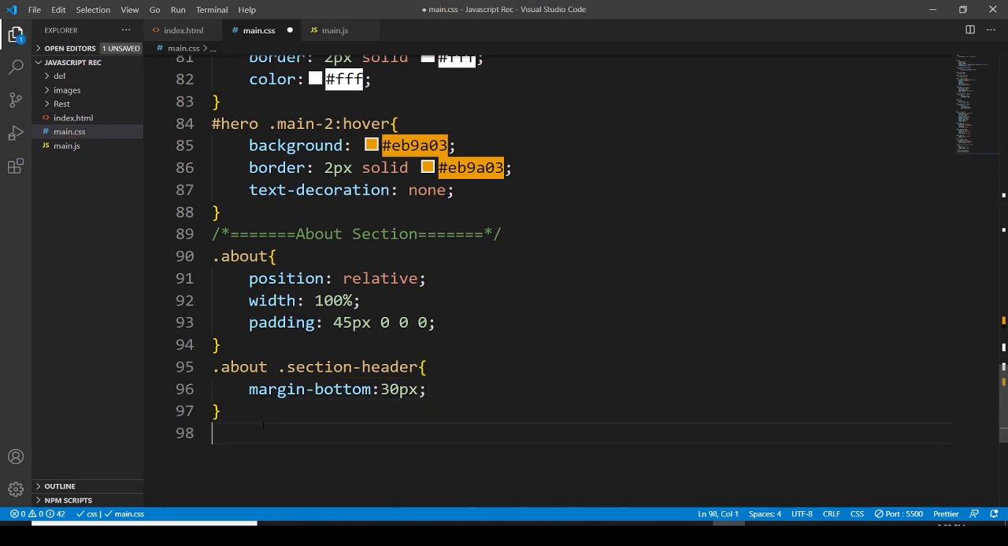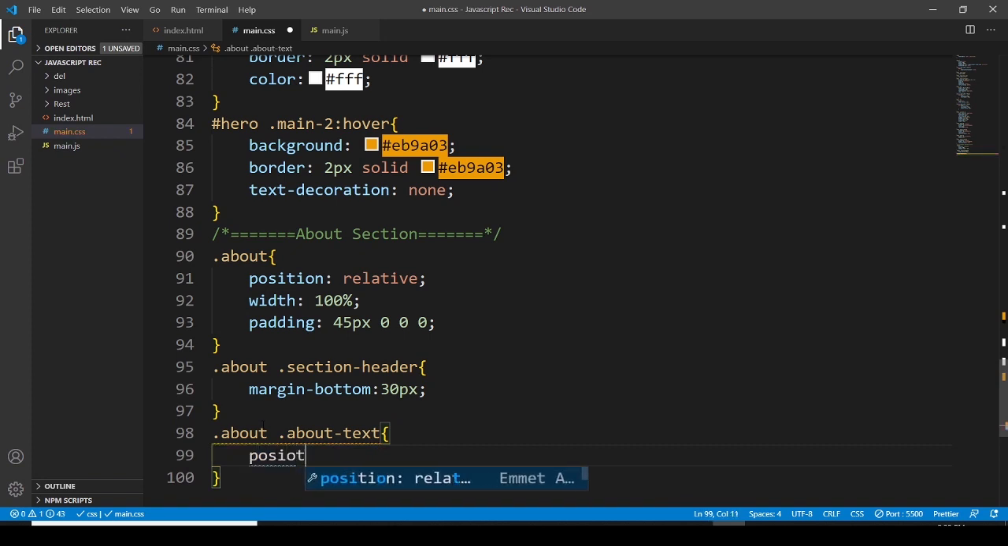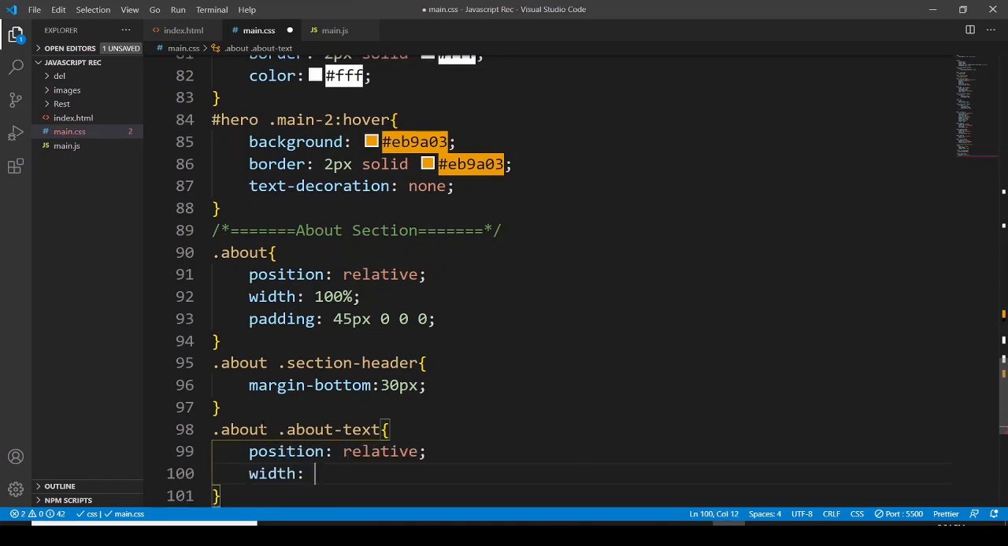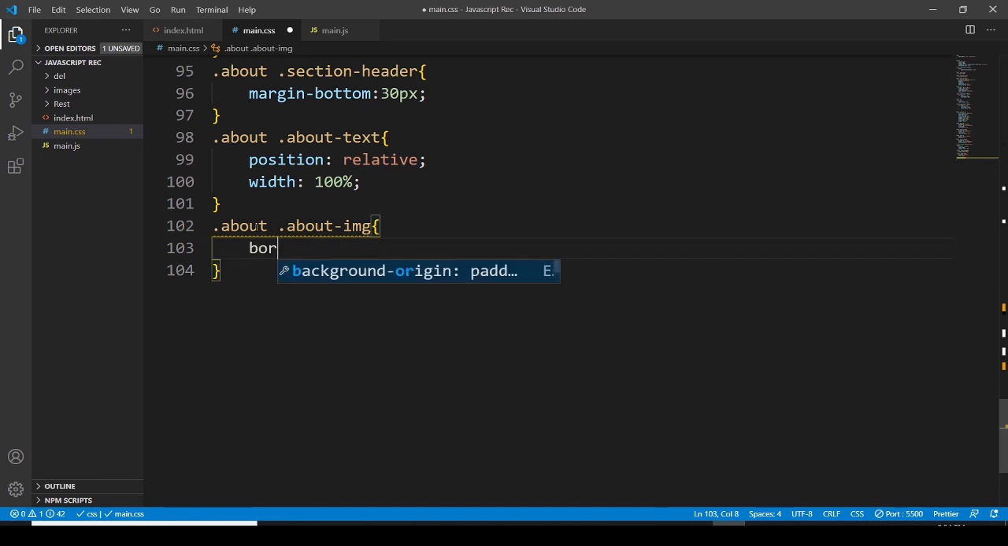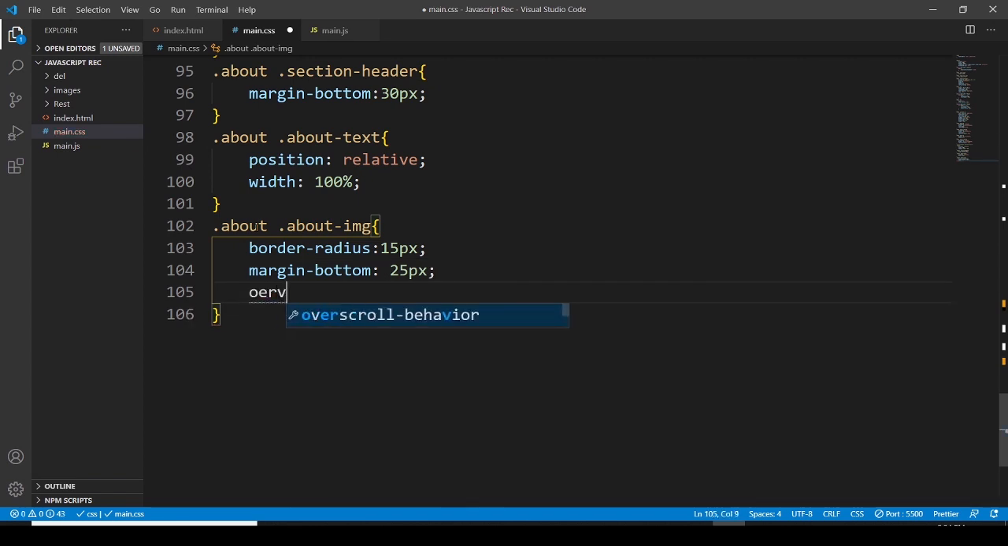Then we have to use the about text class, and this is going to again have a position relative, and the width is going to be 100%. Now here we have to go with the image, where I would like to go with the border radius of 15 pixels, and then margin bottom of 25 pixels. Then we have to use the overflow, and overflow is going to be hidden, and let's check and let's see.